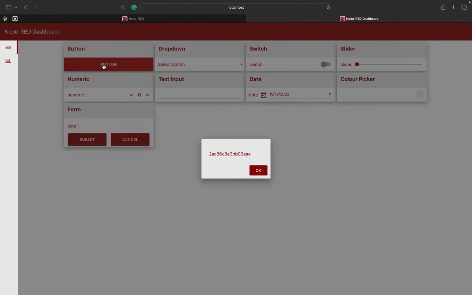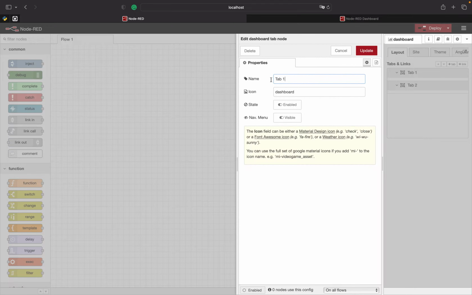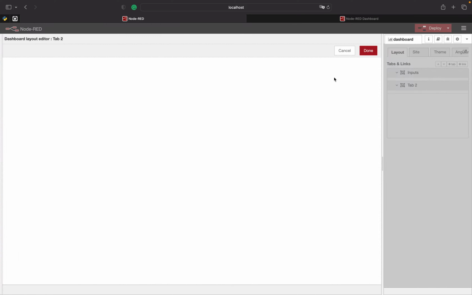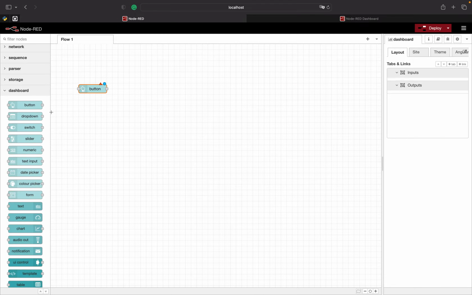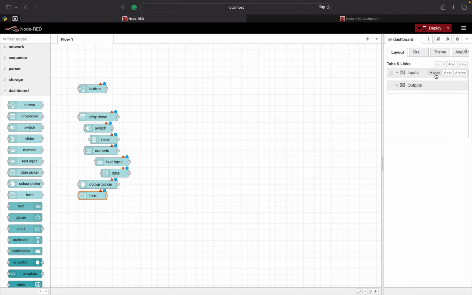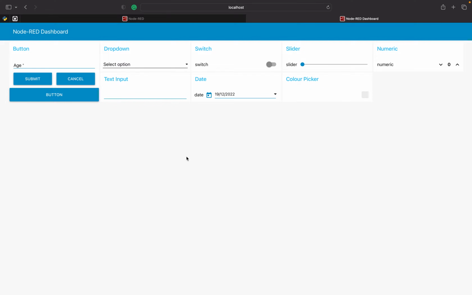Let's get started. We start by defining the dashboard layout. For this example, we need an input and an output tab. In the input tab, we use all the input nodes provided by the dashboard. Now we create the group for every input element. We assign our nodes to the groups. This is our dashboard now.